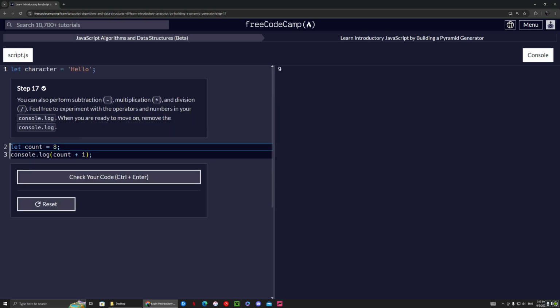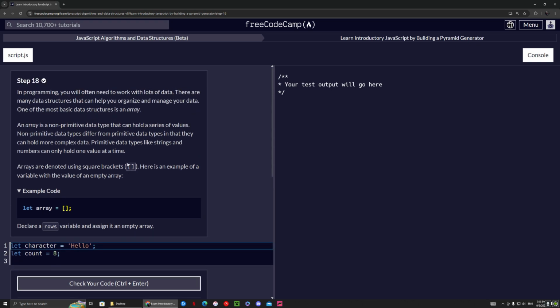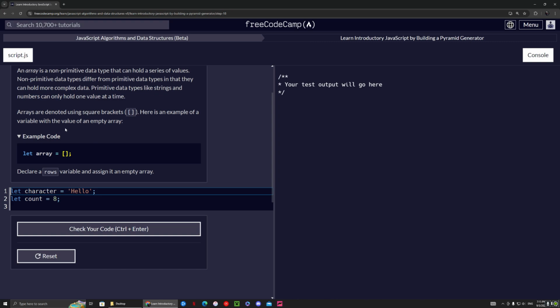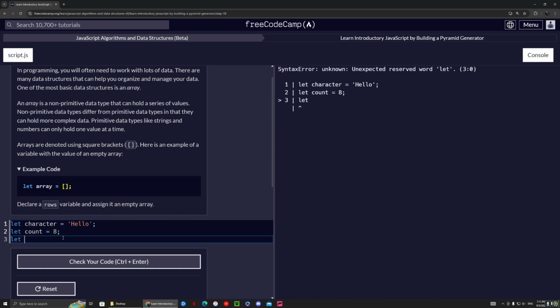You can also perform subtraction, multiplication, and division. Feel free to experiment with the operators. When you're ready to move on, remove this. Okay. We're ready to move on because we don't need to see it. It's just the same thing, but with subtraction and multiplication and division. Okay. So arrays now. Declare a rows variable and assign it to an empty array. So let's say let rows equal, and we keep it empty, and there we go.